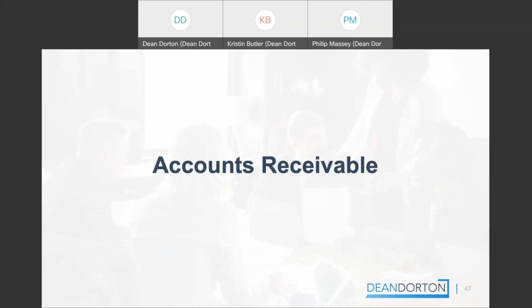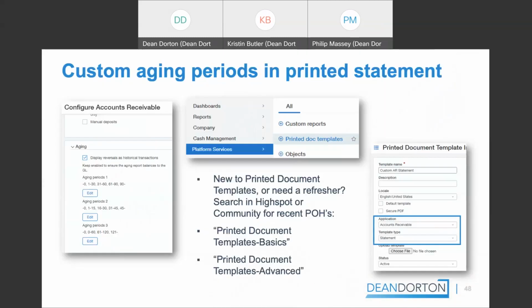So, accounts receivable. Custom aging periods in the printed statements. So now in your printed document template area, you can now incorporate custom aging periods into those.